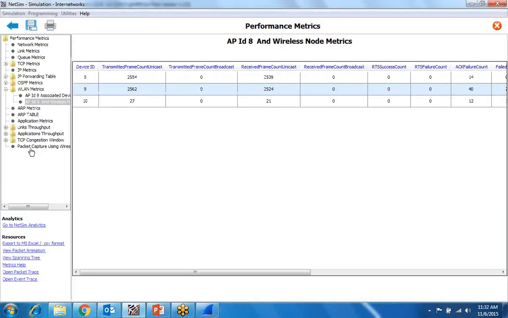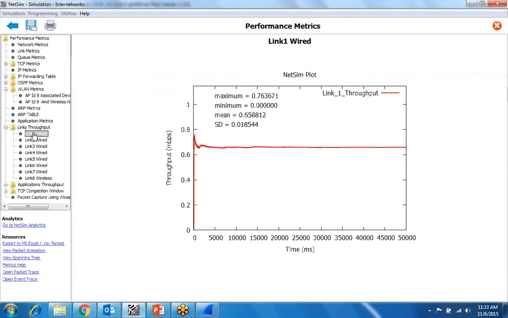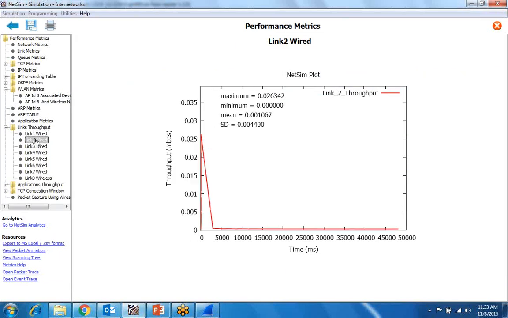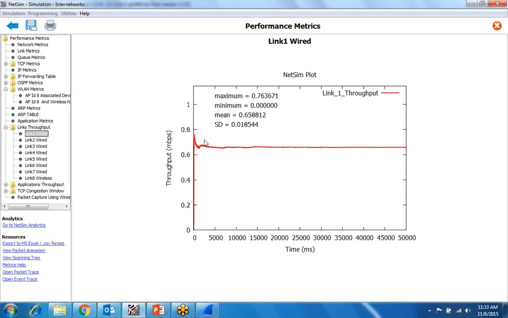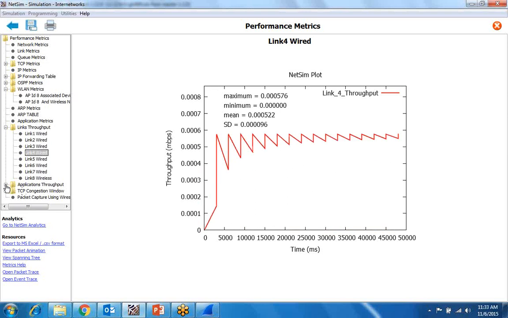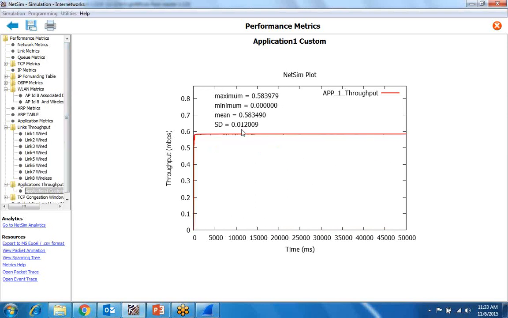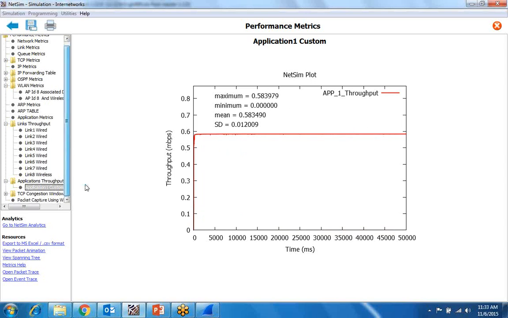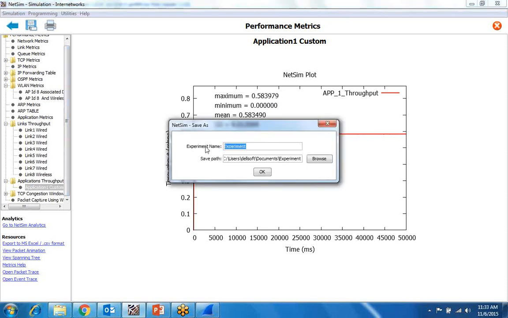Okay. Now we have given the dynamic metrics also, so we can see the link throughput and application throughput. Like in link 1 we can see link 1, link 2, the graph of all the links. In link 1 you can see the throughput also, 0.76, link 2, 7, link 8, all the links we can see the output. Application throughput, we can see the graph of application throughput, which is 0.5839. Okay, then we can save this experiment from here.